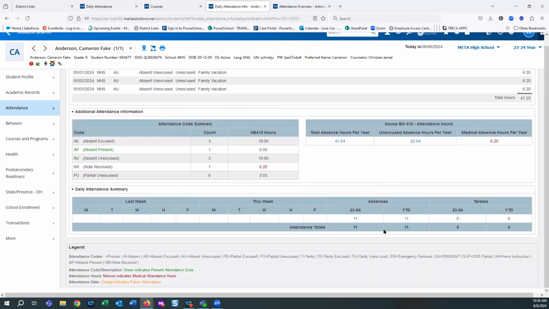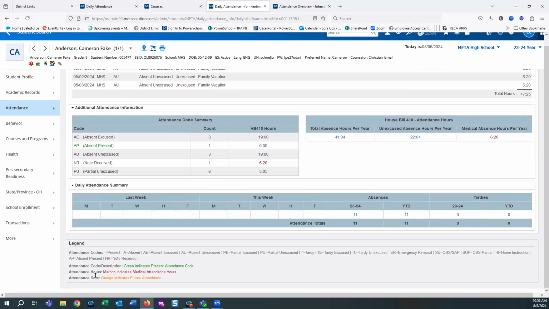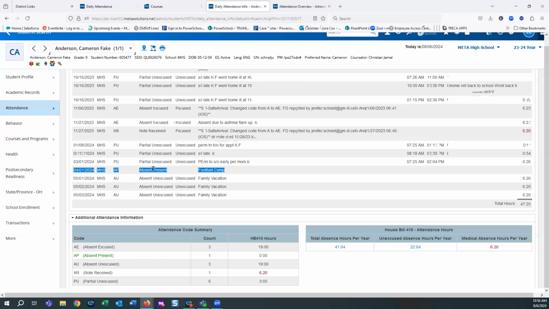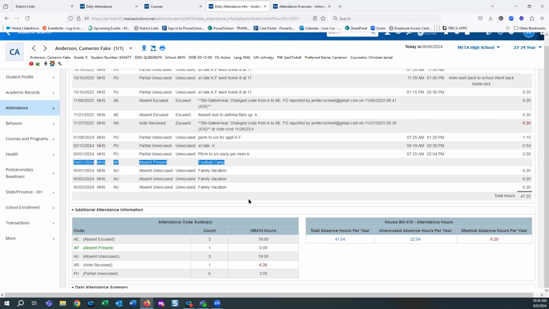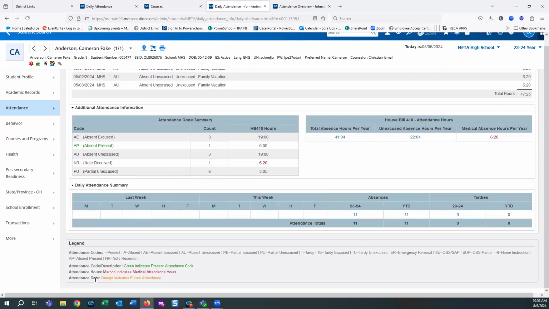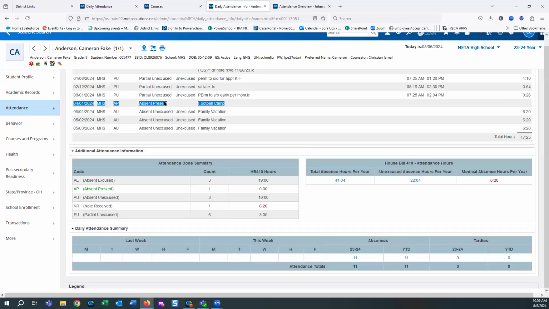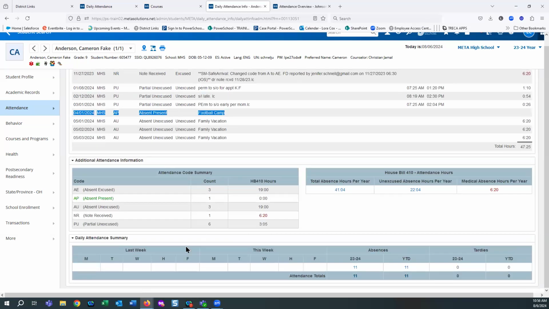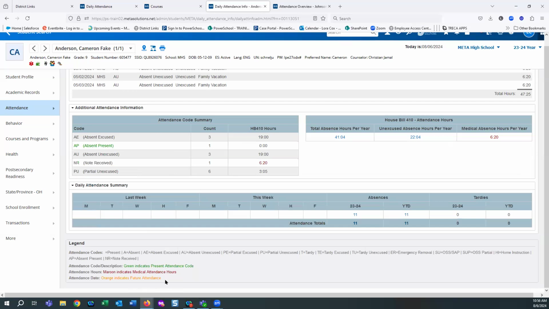Okay, just a quick highlight for you. Anything that's in maroon indicates it's a medical code. So that's another quick identifier, you can see which ones are the medical, which ones are the present. And then there's also orange. So if you see something in orange up here, that's a future attendance date.